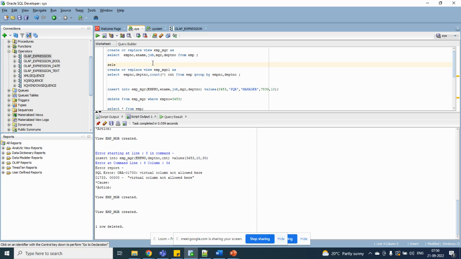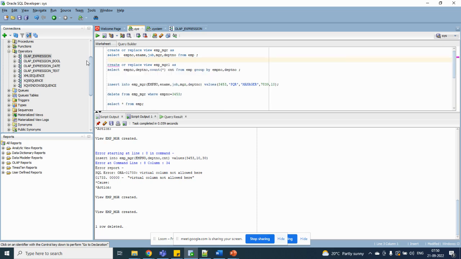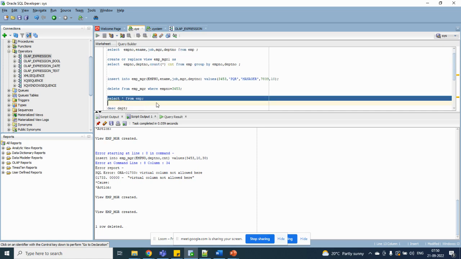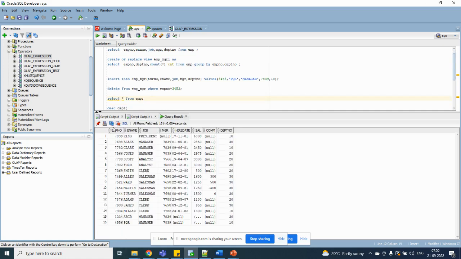Now go and check the record in the original table. You won't find it there; 3453 will not be there. All DML operations it will allow. You just need to take care of not null values and relationship keys. That is for a simple view. For a complex view, we can do the update and insertion for both the tables, but we need to use triggers.